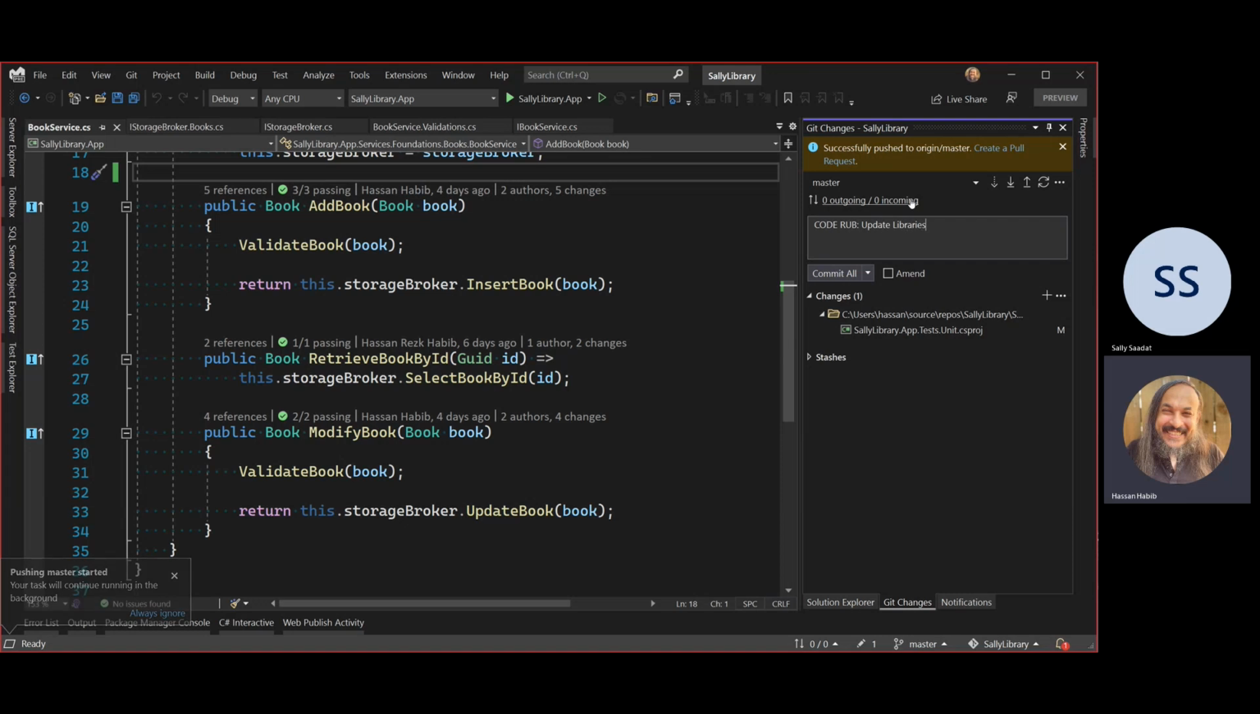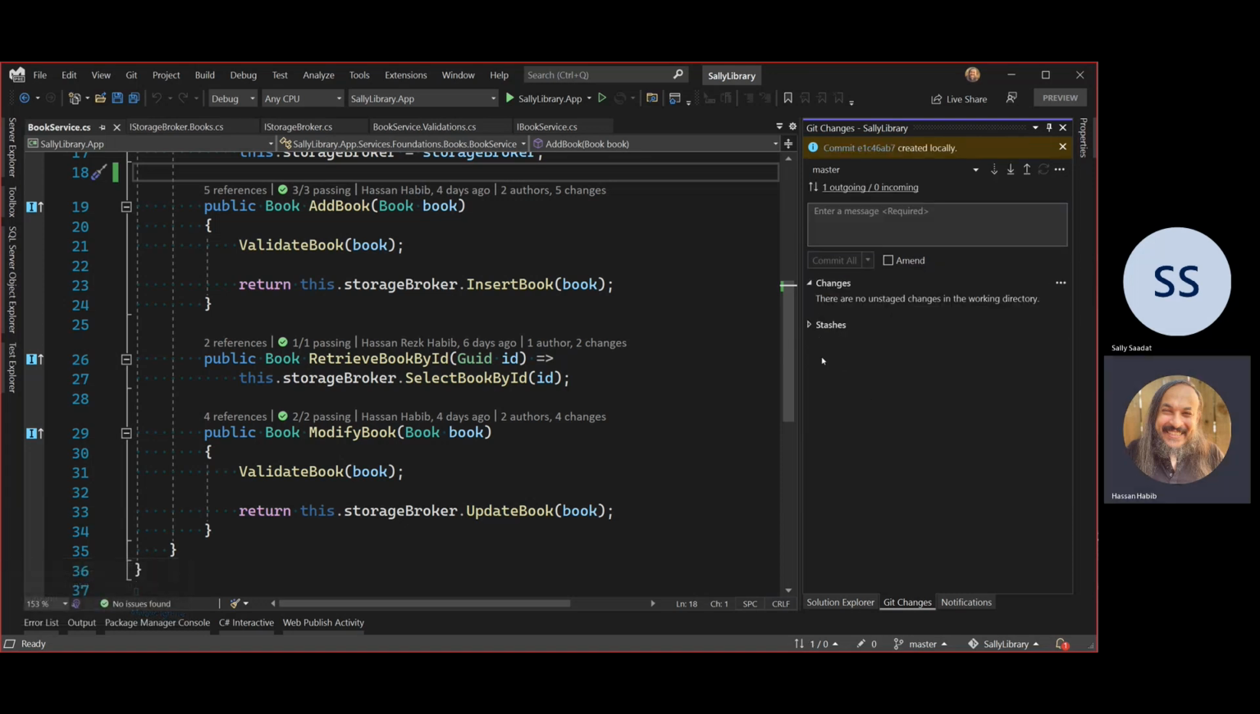Update libraries. There we go. All of that stuff. Okay, perfect.